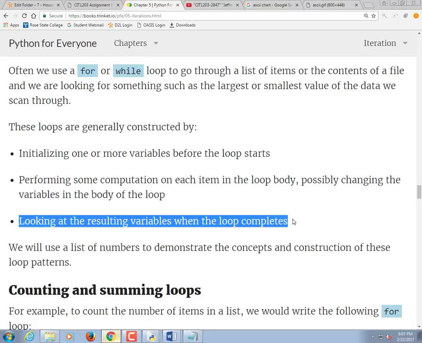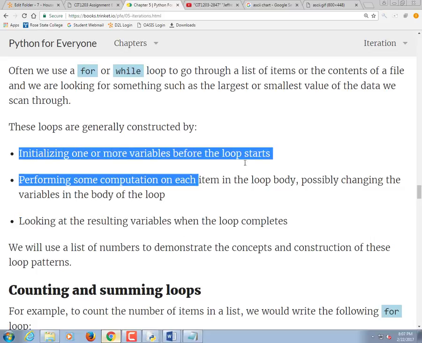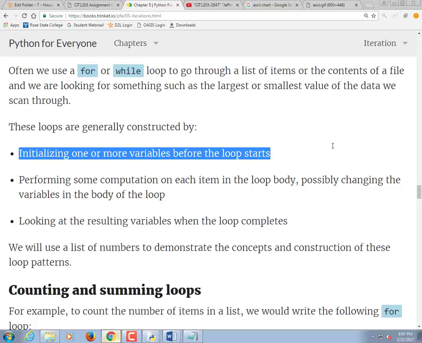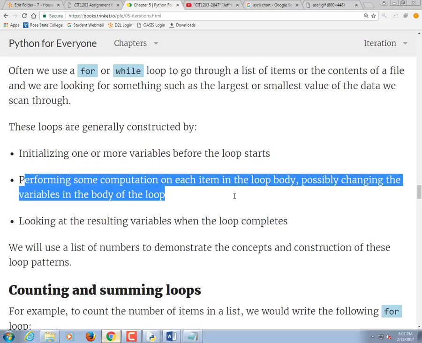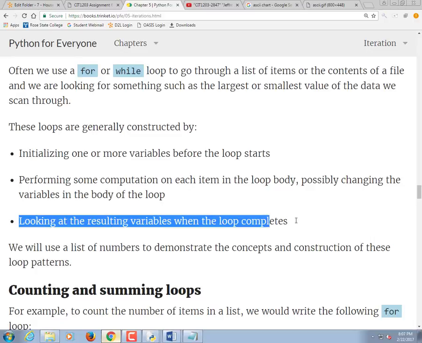For example, you could ask for a series of numbers, and then you could print out the average of the numbers. So initializing the list is when you're adding data to the list, and then you're going to have another loop that steps through, performs a computation on each item in the loop, and then you're going to do your final calculation, calculate the average by the length of the loop, and print it out.